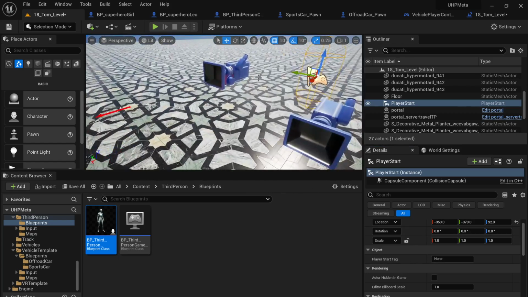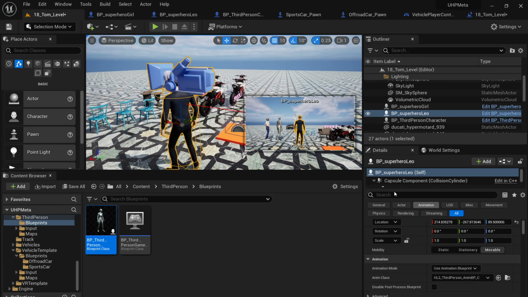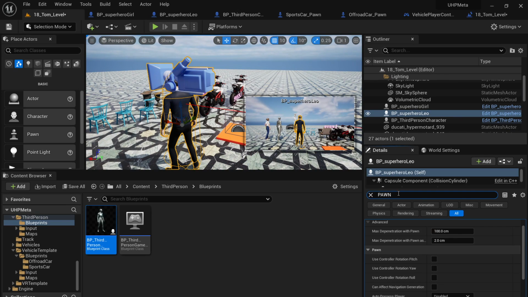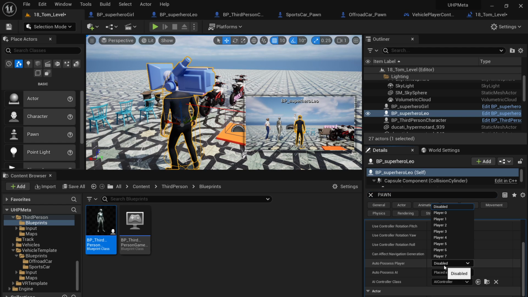If you do not want this one to take over player 0, you can also dictate. For example, if you click Leo, here if you type pawn, you can see that by default the auto possess is disabled, but you could make it enabled and automatically possess player 0, 1, 2, 3. So this could be handy in some cases. Whenever people log into your level, you want them to automatically possess one of the characters. You can dictate this from disabled to player 0. But anyway, that's not the way we are working.